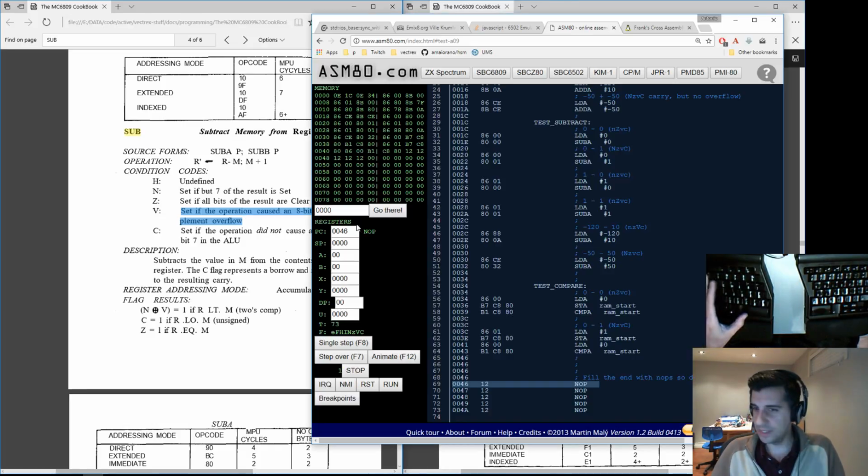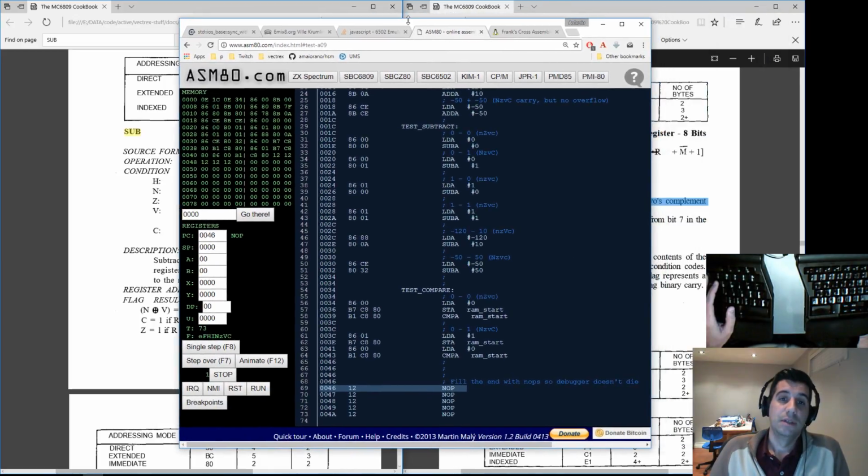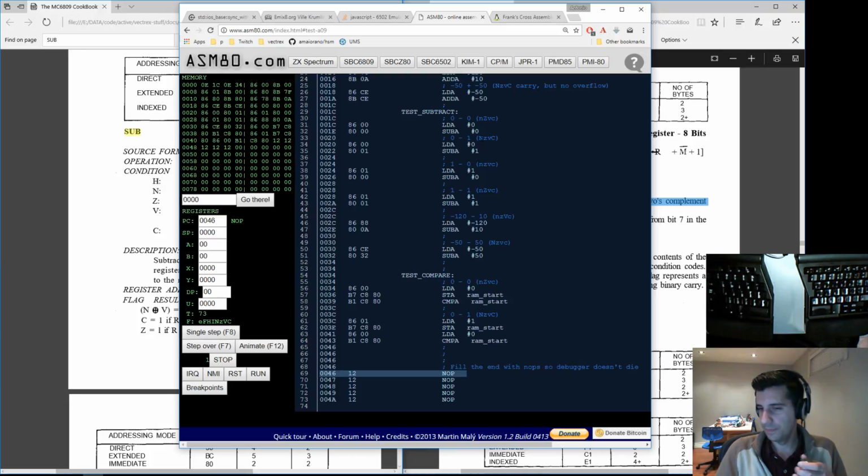Unless I can't trust this emulator, which would kind of suck. So Andy says there shouldn't be an overflow, right? No, there shouldn't. I mean, my code does not set the overflow flag, yet this emulator here does.